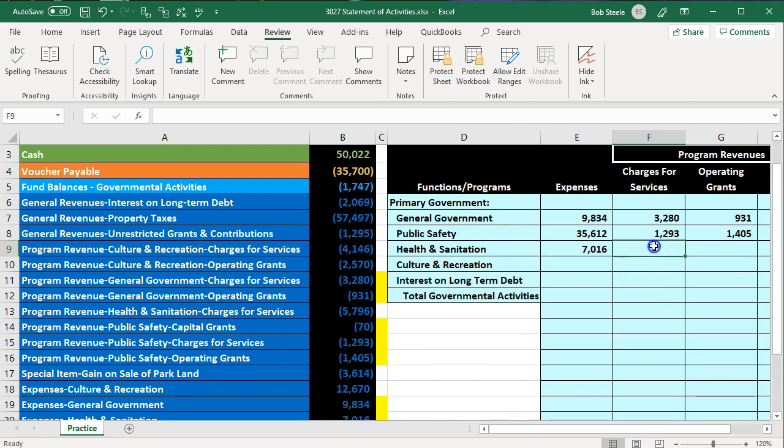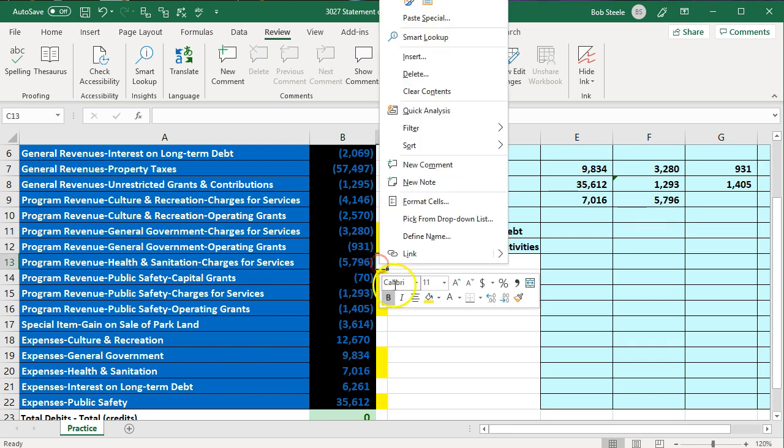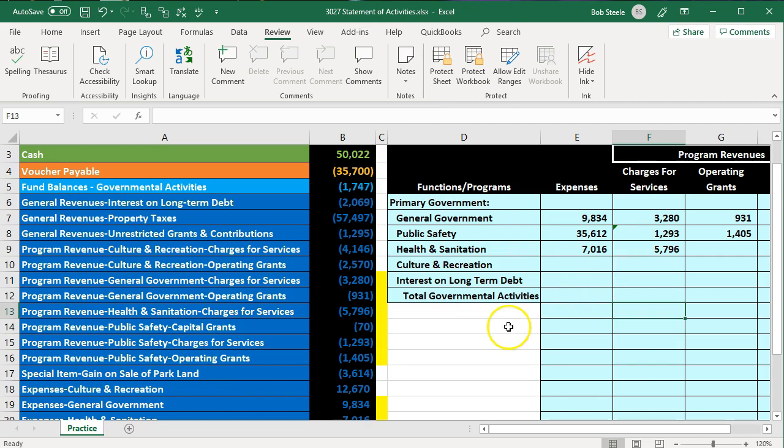Then we're looking for the service charges. I'm going to put, and then we want to scroll down and pick up this 5796. So health and sanitation and enter. Then we'll go ahead and make this yellow, right click and make that yellow. And that's all we have, that we only have that one line item there. So, and we'll do the sum, I'll sum up the totals later.